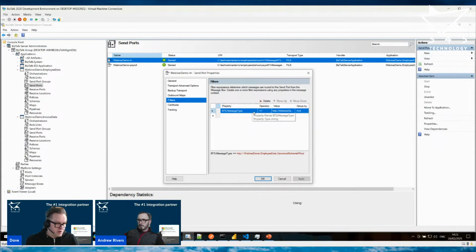Yeah, sorry, just on the comment, right click on your map. Yeah, I was going to come on to that about how to validate the map and upload it into Azure.